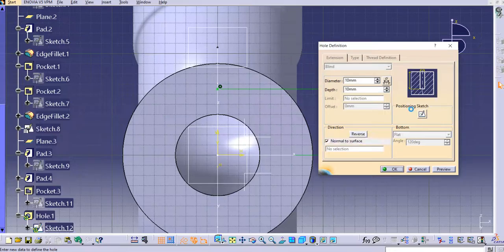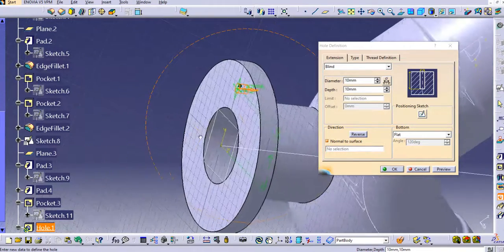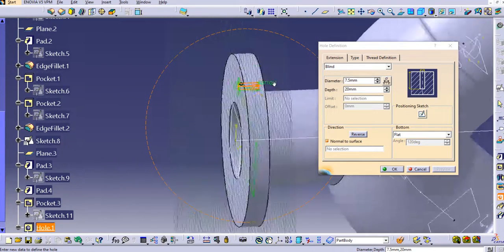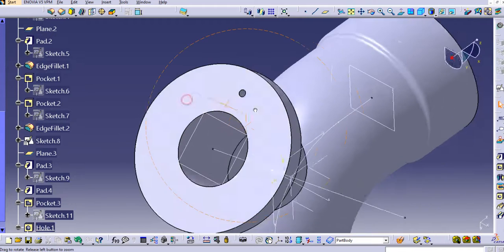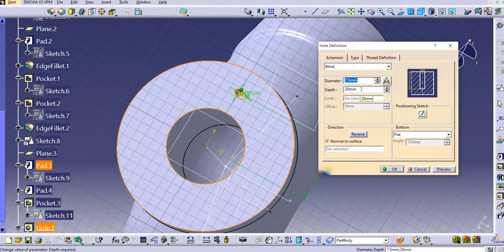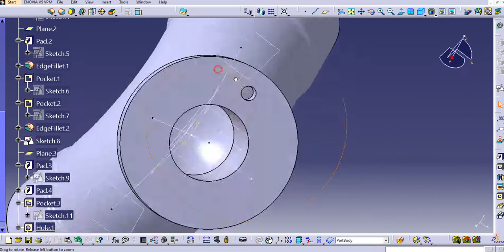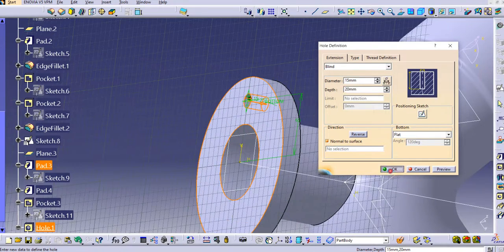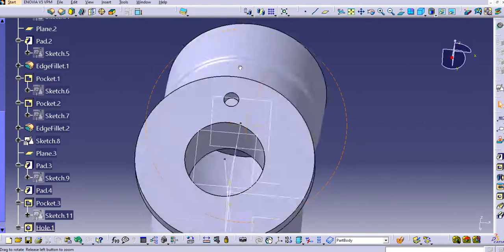And then exit it, and then here you can adjust the diameter. So let's put it at 7.5, and then the depth is 20, and the hole is getting completed. So maybe we can increase the diameter of it. Let's increase the diameter to maybe 15. So again just try to change. Okay, so I think it's created already. Yeah.